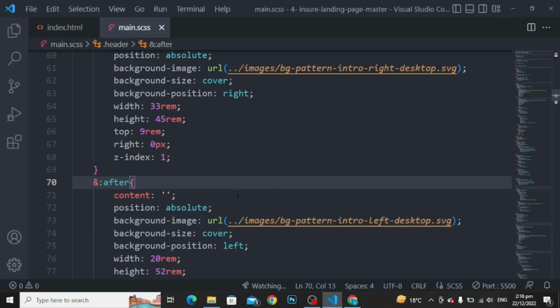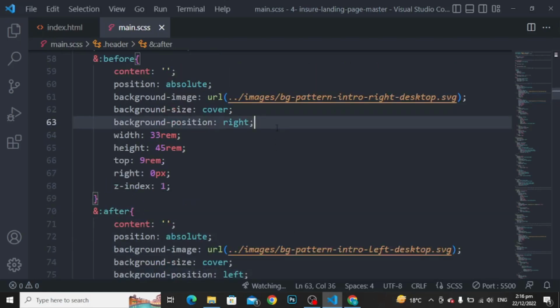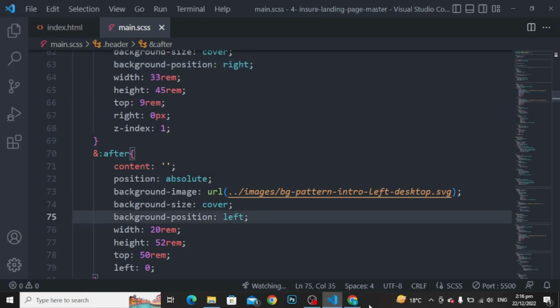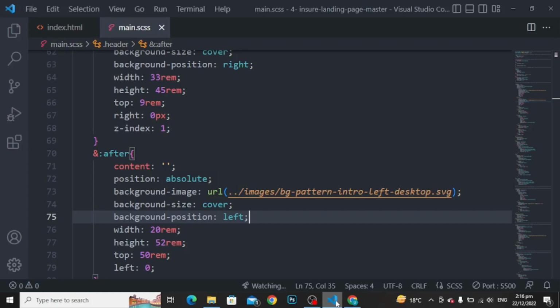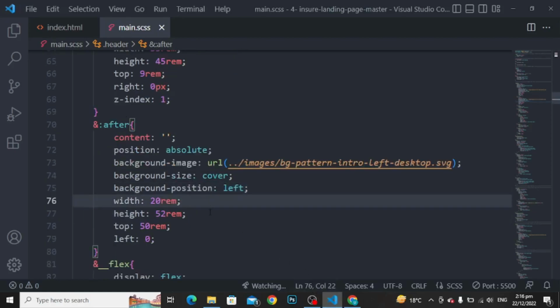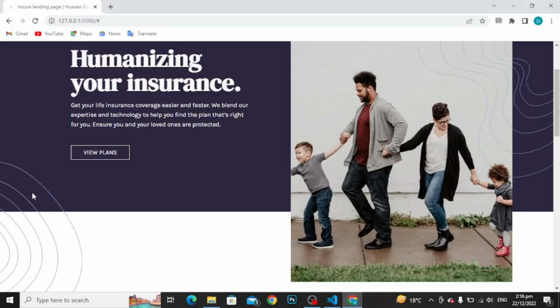And for the after content, here is the image, and background size to the cover and background position to the left. As you can see, this was the right position and this is the left position. Okay, and width to 20 rem, height to 52 rem, top to 50 rem and left to 0 rem. As you can see, we have placed these images here.